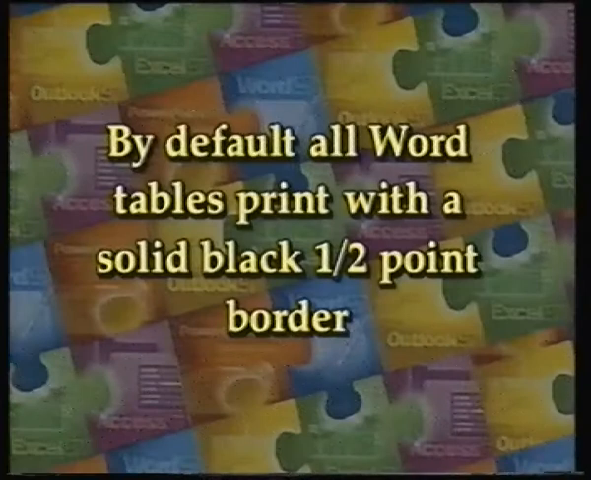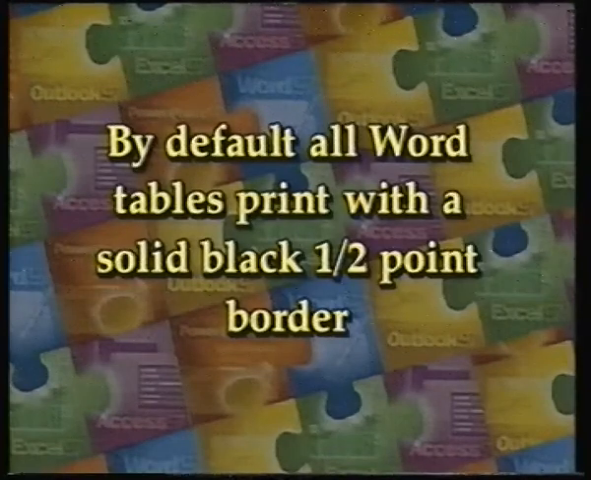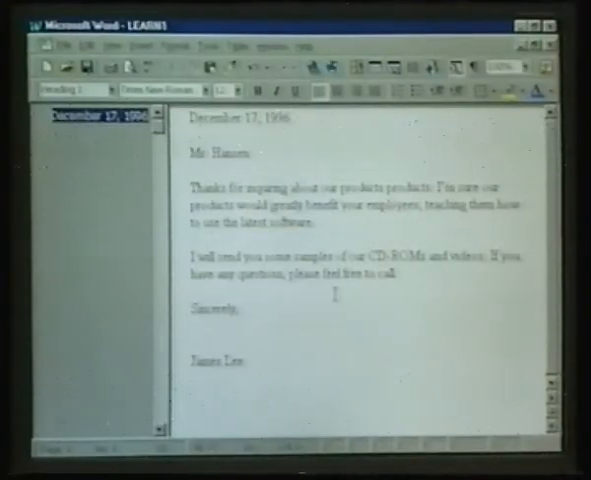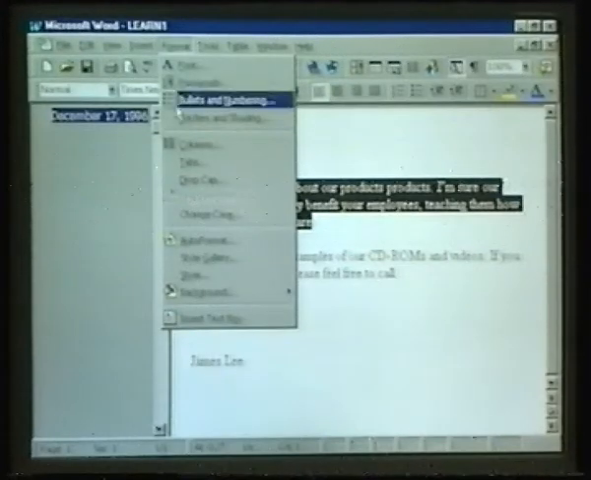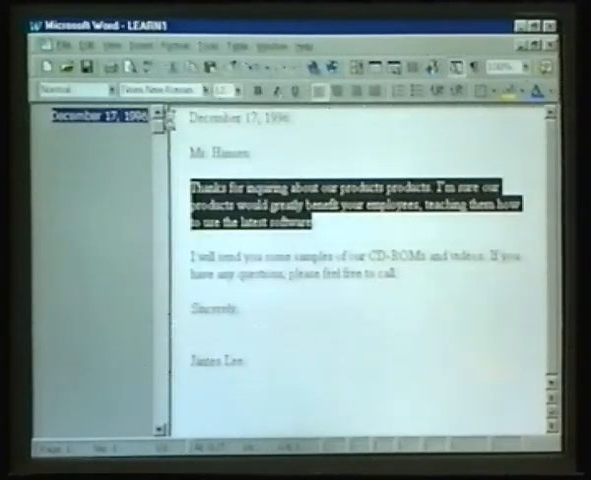In a Word document, we can also add a border to any or all sides of a table, a paragraph, or selected text in a document. In Word documents, all tables by default have a half point, black solid line borders that print. To surround a paragraph with a border, select the first paragraph in the document on screen. Now select the Format menu and choose Borders and Shading.